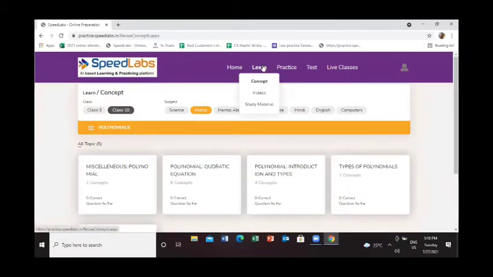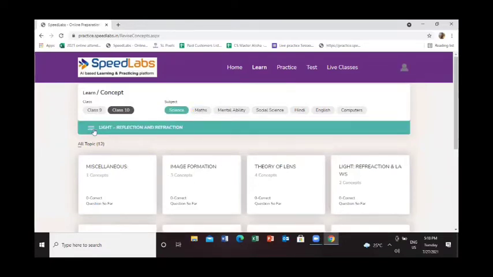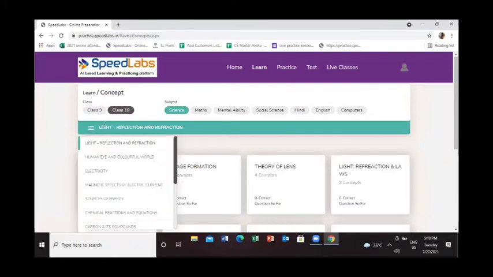In the learn tab, when you want to watch or read a concept, you click on concepts. You click on the particular subject that you want to read the concept for. Suppose I click for science. Here, the three lines that you see are the chapters that are available for you in that particular subject.